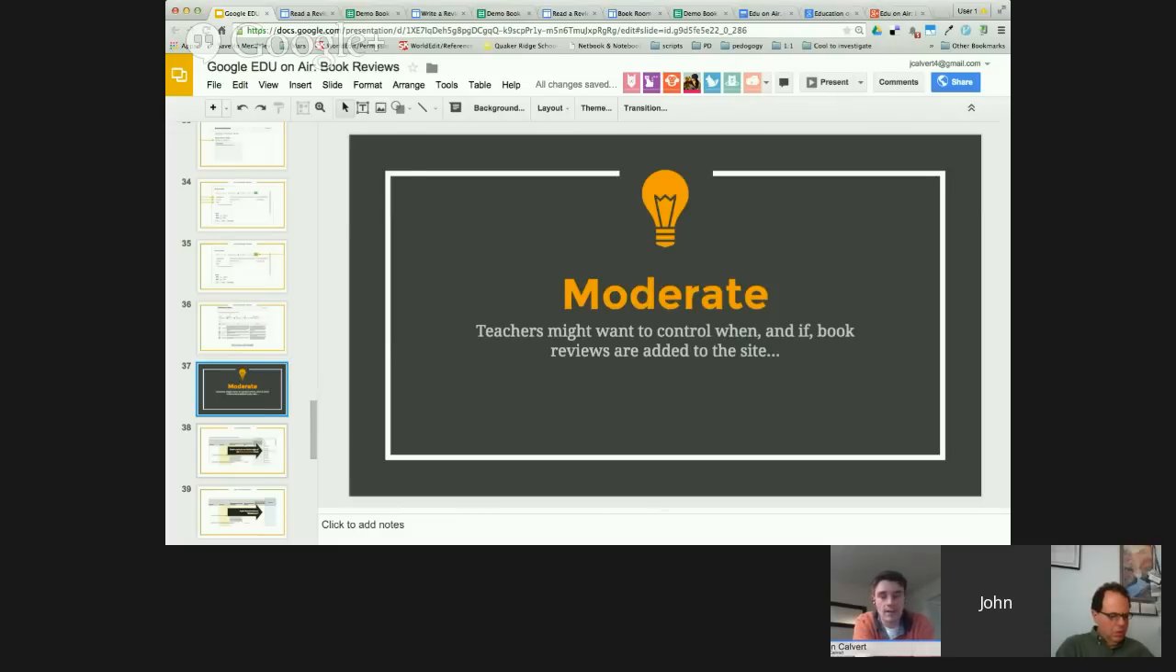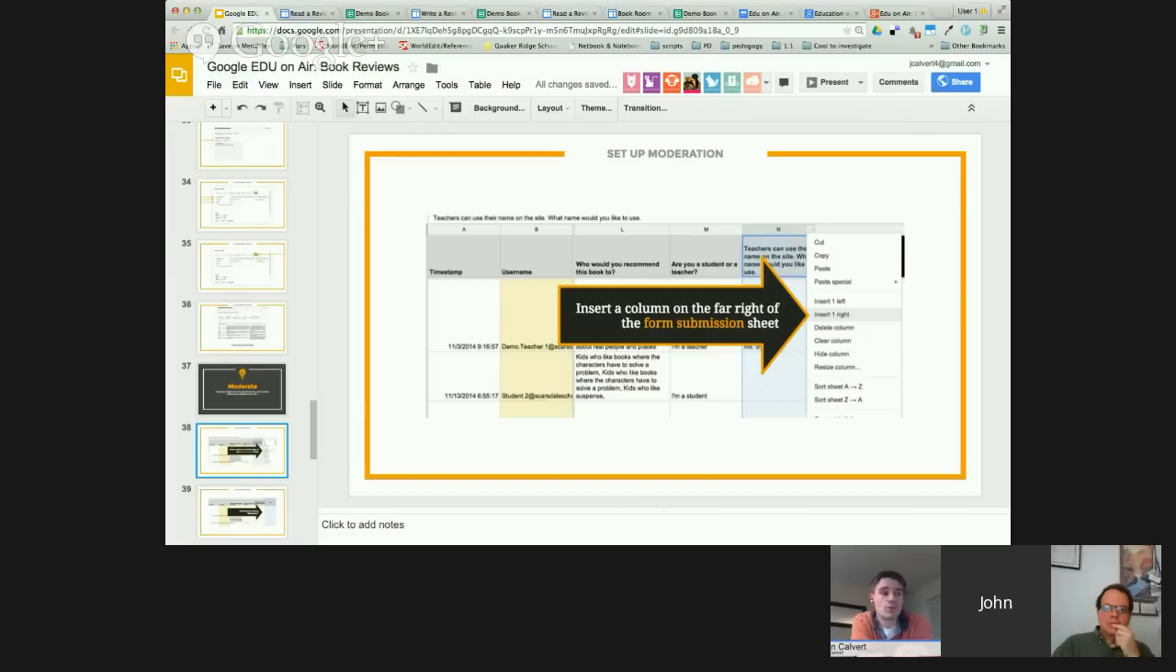Okay, so moderating this site is ridiculously easy now. You've done all the hard stuff. Now we're going to make it so that you can control which submissions get to the site and which ones don't. All you have to do is insert one column to the right of the furthest right column of the form responses sheet.